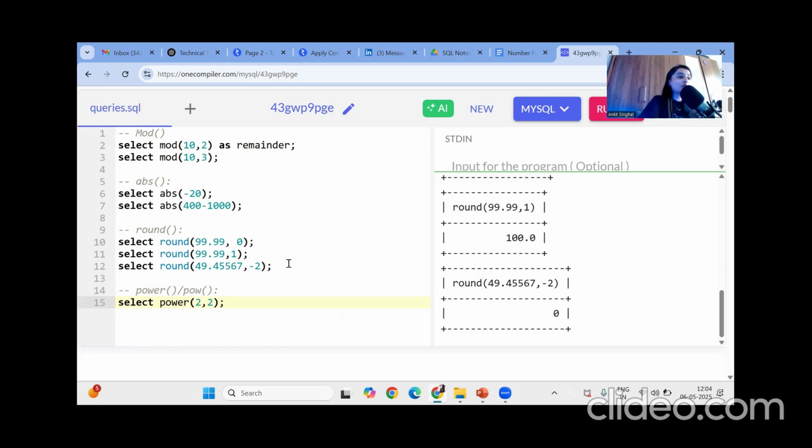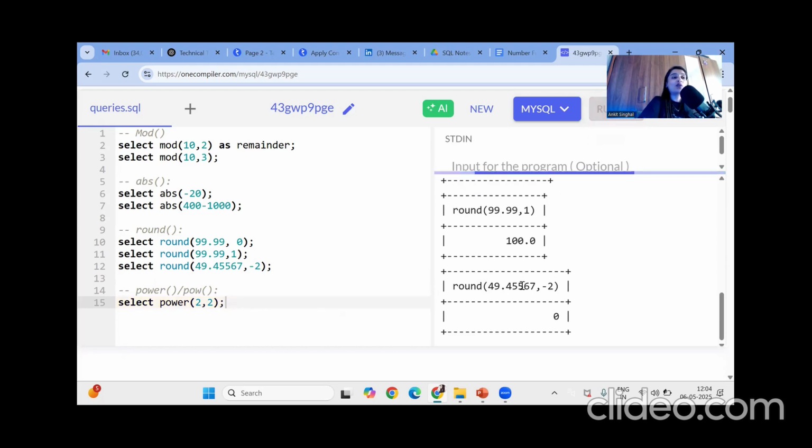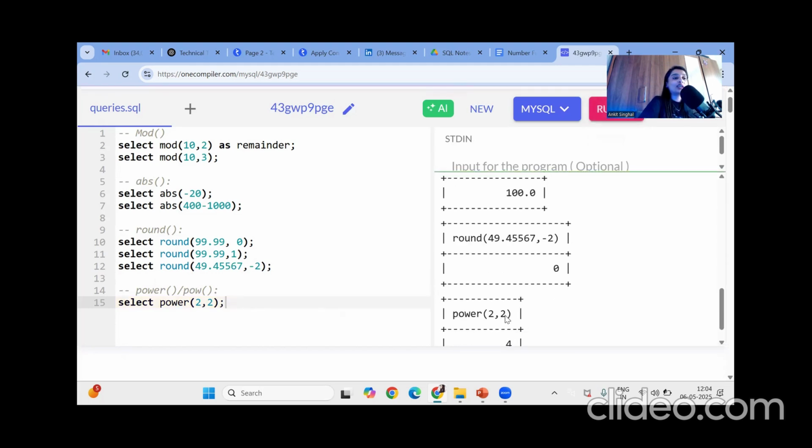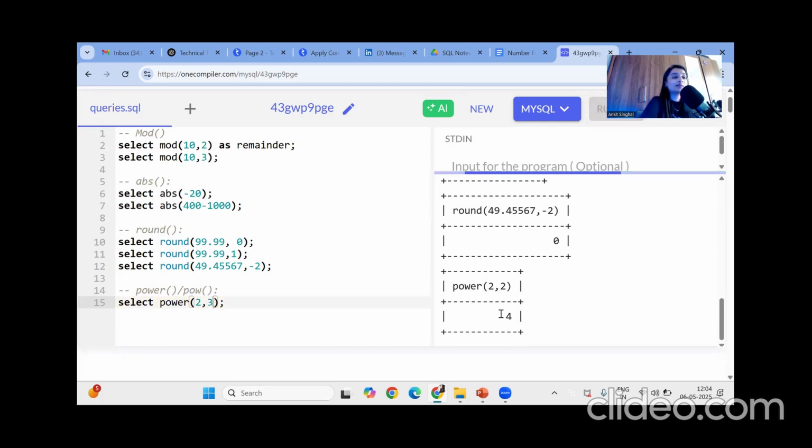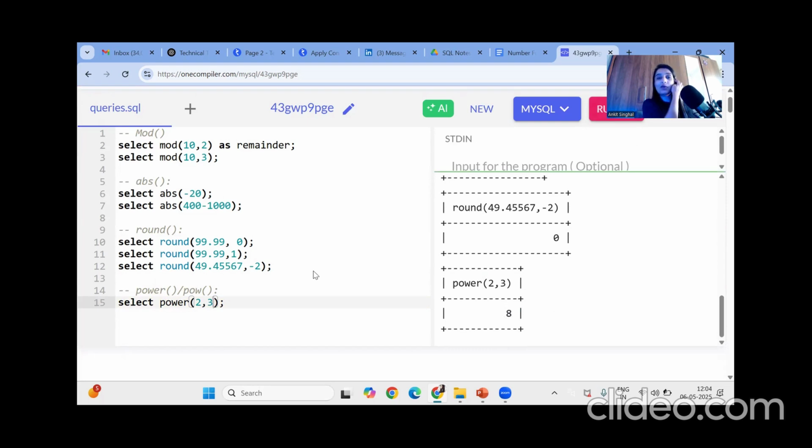So what is the output? 2 to the power 2 is 4, correct? So now if I check, I am getting 4. If you want the cube of 2, just pass 3 here. 2 to the power 3 is 8. Okay. So very simple, guys. With power, you pass the first number, and the power you pass as the second parameter.